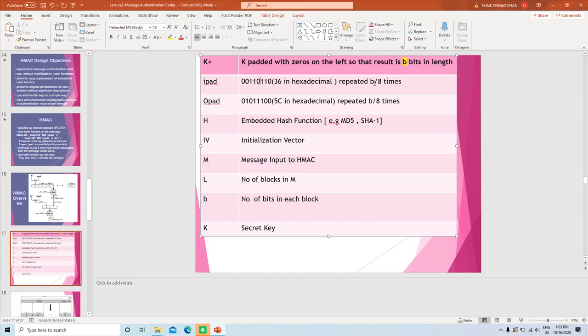Suppose B is 1024. Then 1024 divided by 8 gives you 128 times. So this value has to be repeated 128 times, and the number of bits will become B. This is how iPad is calculated.